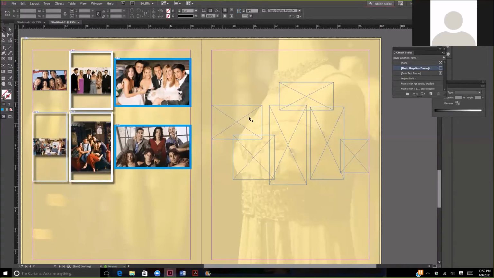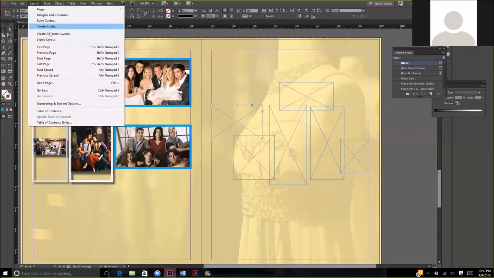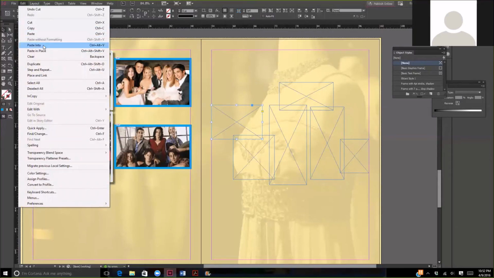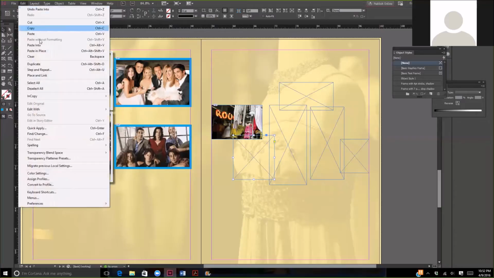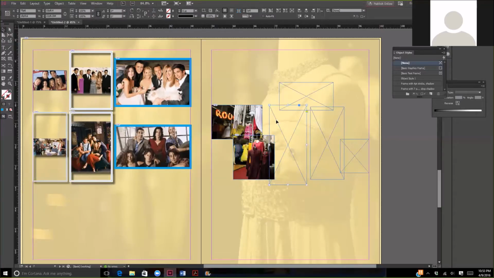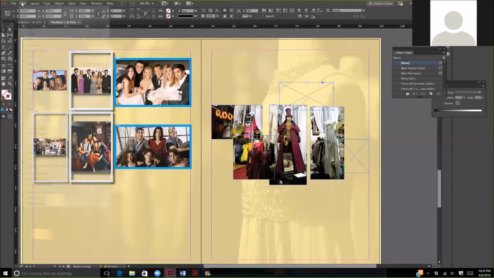With the selection tool active, click on any one of your frames. Then go up to Edit, Paste Into. And notice that the image is back, but only the part that I had defined with the frame. Now let's do this for the rest of the frames. Select the frame, Edit, Paste Into. Select the frame, Edit, Paste Into. Select, Edit, Paste Into.